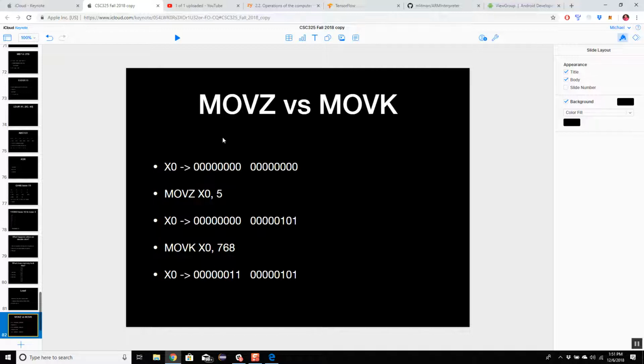So, move Z, move K. This was getting a value. What was the difference between move Z and move K? What did the Z and the K mean? We talked about this, I don't remember if it was last class or the class before, as a trick for utilizing the high and low portion of a register. So move Z, the Z stands for what? Zero. Okay, what does that ultimately mean?